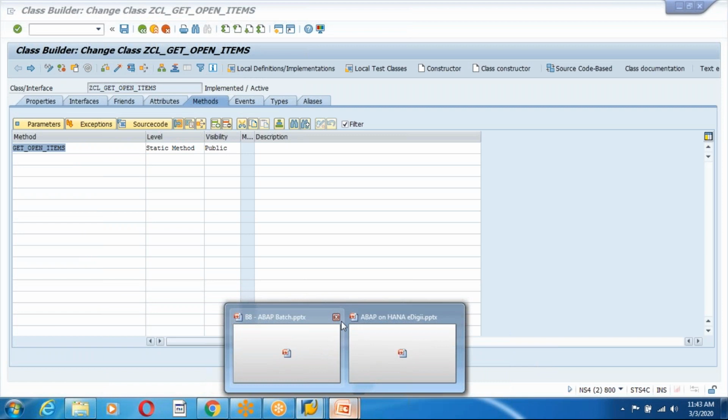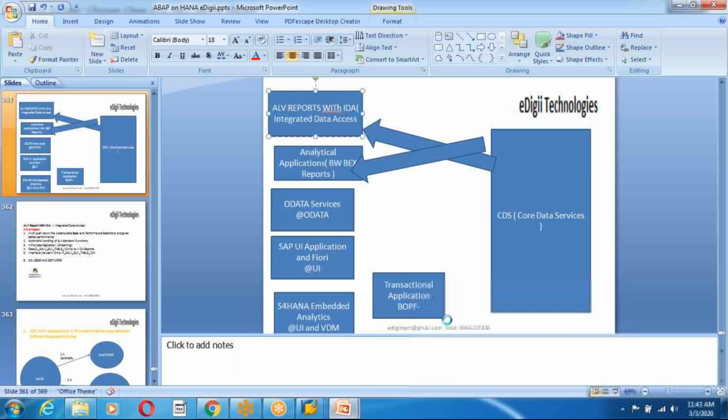We have seen the 360 degrees of the CDS, right? So we can write the CDS with ALV reports, or else we can call it from any ABAP programs. We can do the analytical application with BW. I am not sure, I'm not good at BW, so I don't want to explain this, but you can consume the CDS from the BW BEx reports, and you can implement the CDS for the OData services, guys.